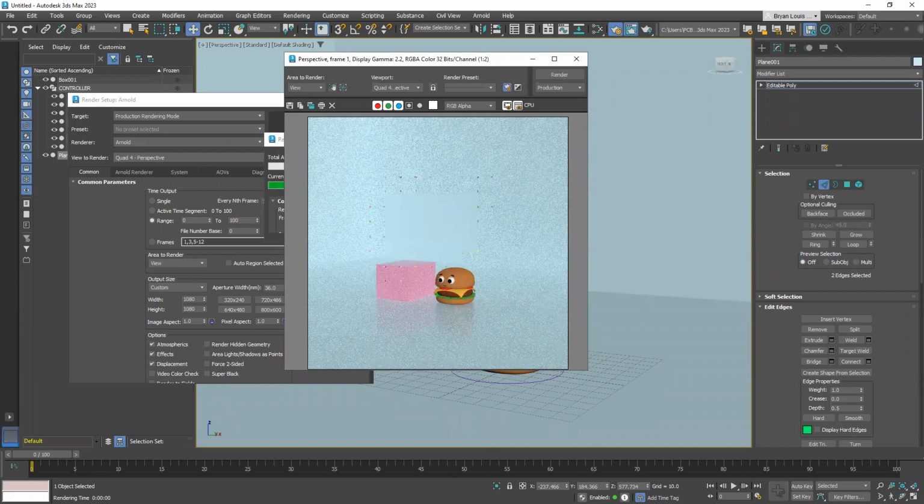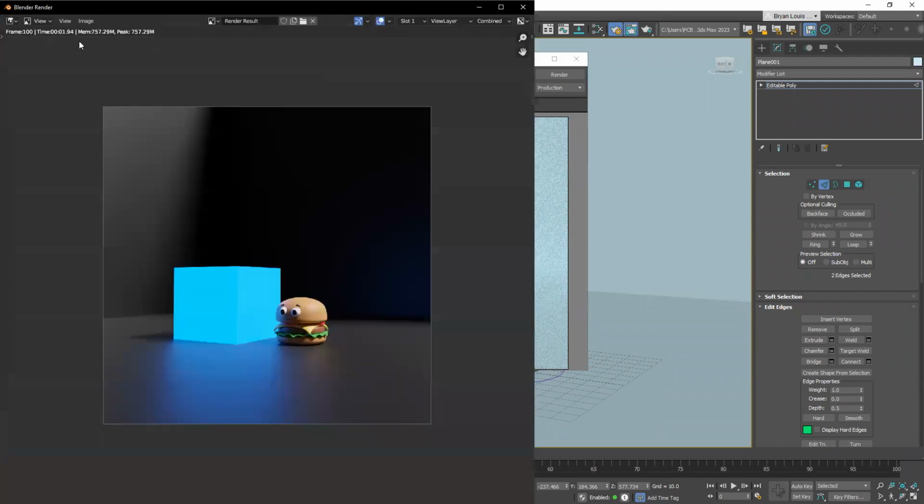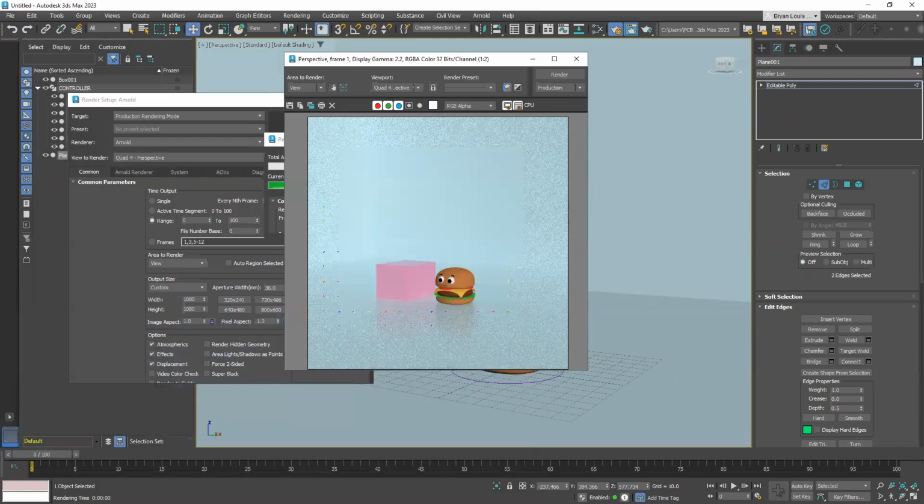Makikita na rin naman natin yung output natin, kasi tapos na yun sa Blender ko. It took 1 minute, no? It took almost 1 minute lang pala. So, tapusin na natin yon. Now, if I try to open up my folder, nandito na siya, no?